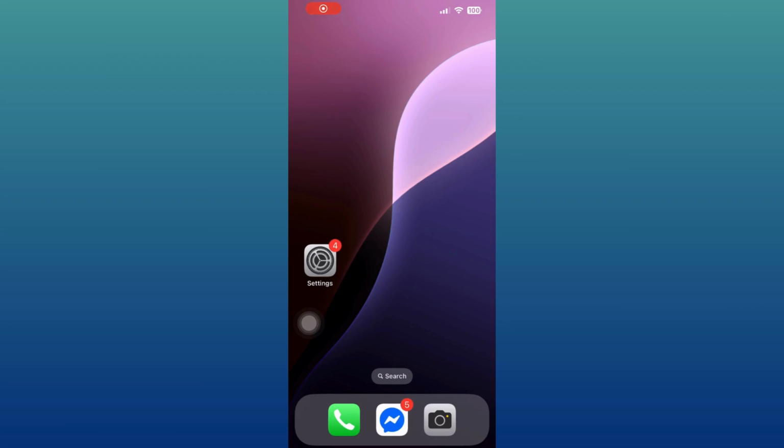Hey everyone, today I'm going to show you how to use an auto clicker on your iPhone. This is super helpful if you're using an app that needs lots of tapping again and again.